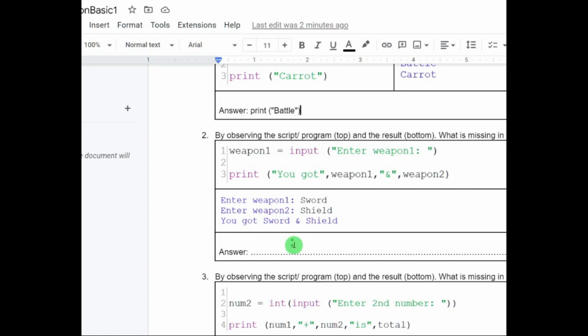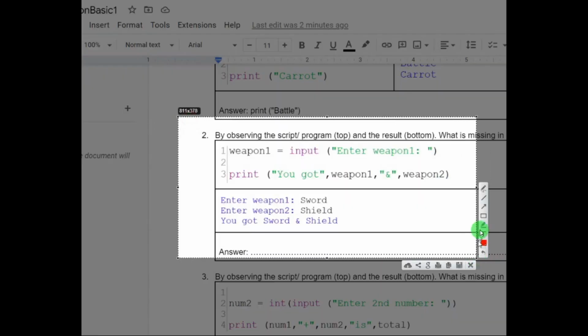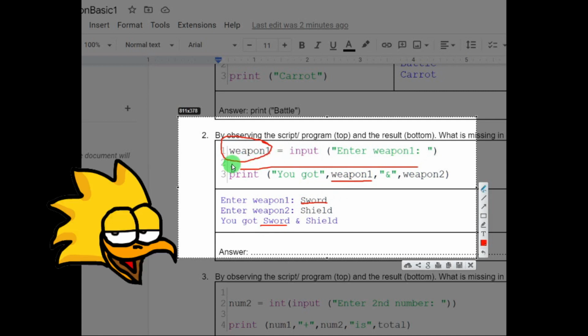So basically here, if you type sword here, then the sword will be here as in the program. Now something is missing, which is enter weapon 2. I think it will be similar. So this one is weapon 2, input, enter weapon 2. I think it's the same. So whatever the user puts here, let's say in this part is shield, then it will go here. Do you understand that one?